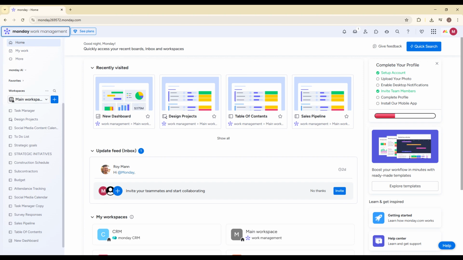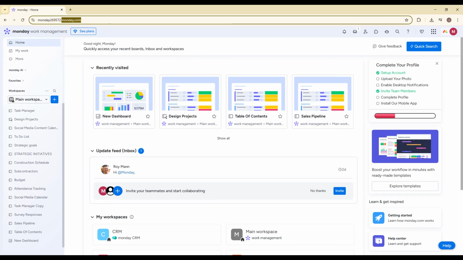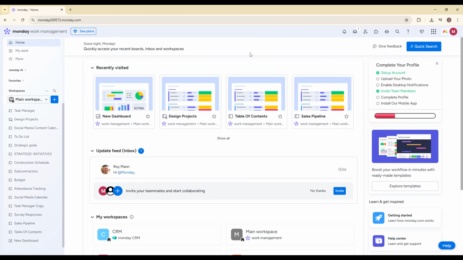First, log into your Monday.com account. Head over to Monday.com in your browser and enter your login details. Once you're inside your workspace, look over to the left-hand sidebar. This is where you'll find your main navigation menu. Scroll through the sidebar until you see the Apps section. Go ahead and click on Apps to open the Monday.com Apps Marketplace.